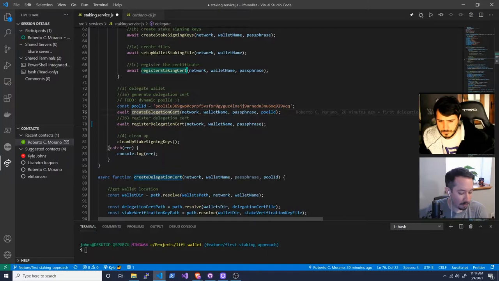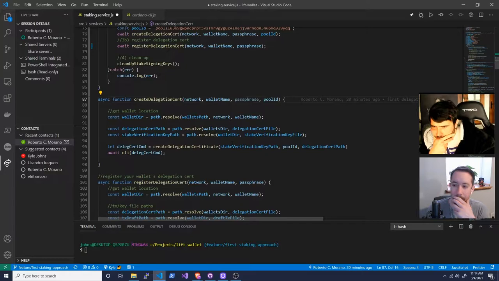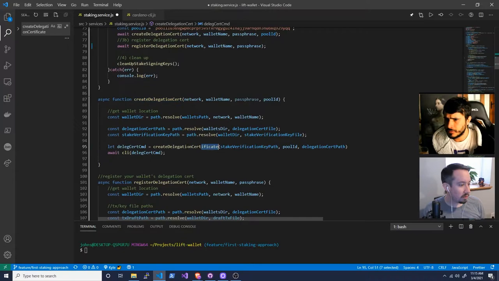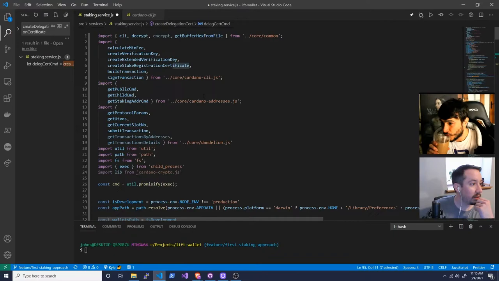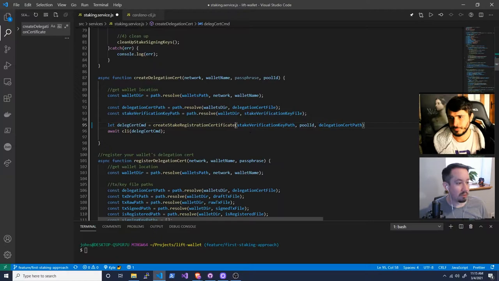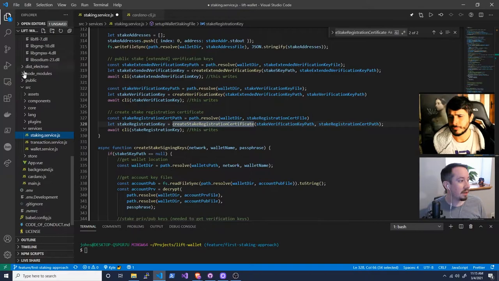Create cert real quick. Okay, you're creating a cert with a pool ID, right? I mean, not to mention this function doesn't go anywhere, so we gotta work on that. Yeah, that we have another new function on the Cardano CLI 5. Maybe it's not. It's probably just named something slightly different. Wait, create stake registration. Yeah, okay. Okay, it's probably just not named exactly that.